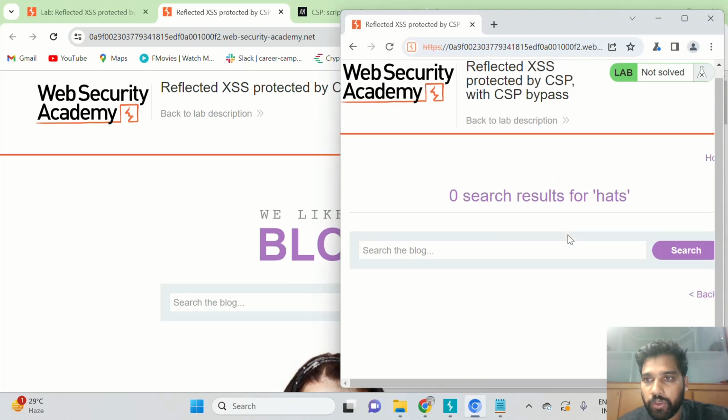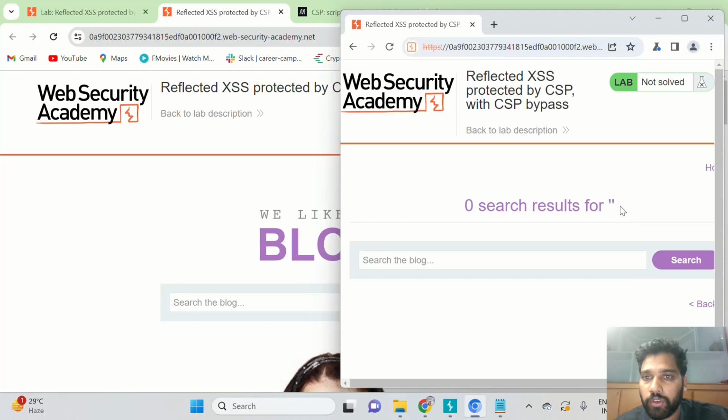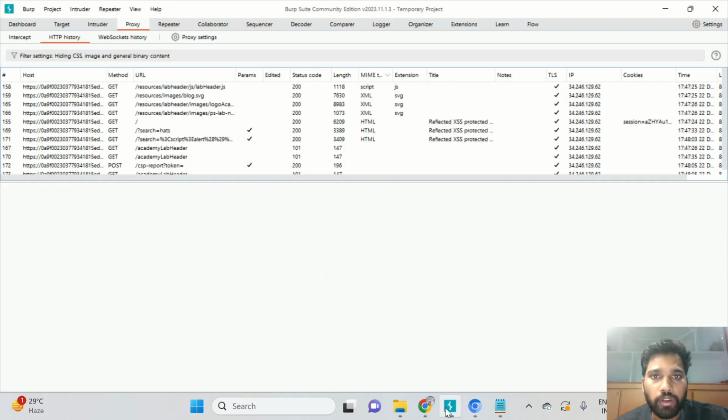So here the thing we need to observe is that whatever we give as input, hats, we can see as the output. Whatever we give is reflected back to us, so reflected XSS could be possible. The second thing we can do is directly inject our alert method, as the lab suggests us to trigger the alert method. Let's see how this goes. The inline scripting is not working, maybe because of the CSP headers. Let's get into it in depth.